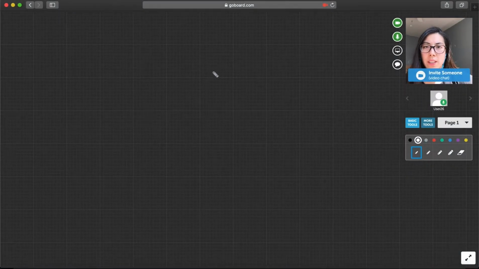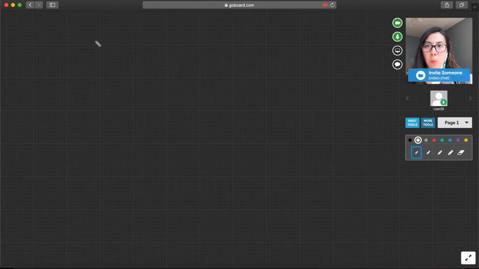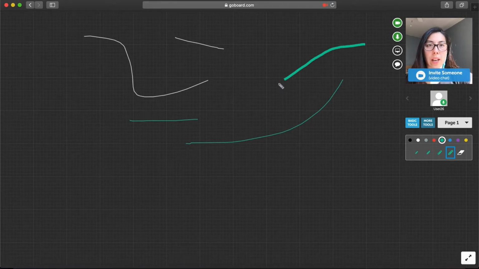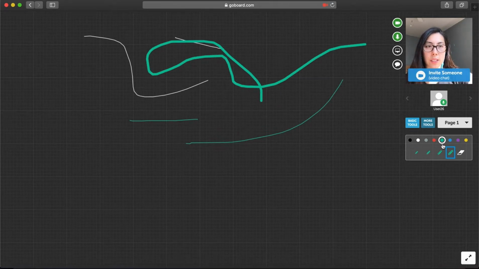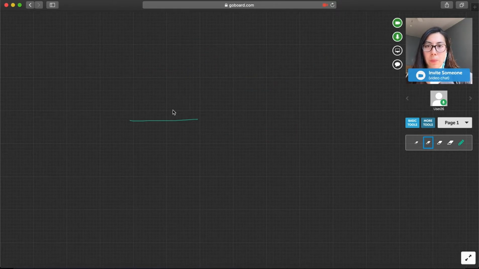So the way to access your tools is simply by right-clicking, and you'll notice that this pie comes up with these different items. And the one that it defaults to is this pen. And you can choose different colors and very easily navigate between those, as well as access different thicknesses. And the eraser button is easily accessible as well.